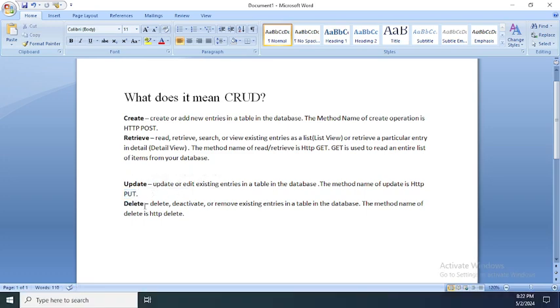And if you want to delete or remove existing entries from your database, then the method that should be used is delete. Okay, HTTP DELETE. So that is the summary of the CRUD operations.